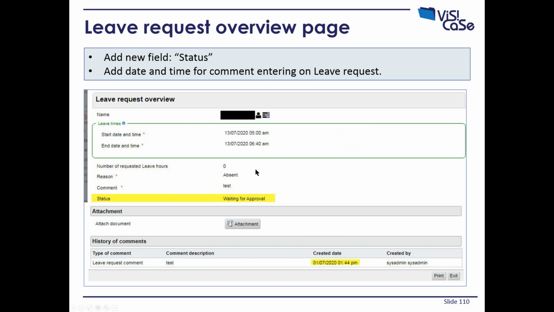We have also added the creation date and the status for the leave request. So for example, if you're creating a leave request and it's been sitting waiting for approval, we will now show the status of the leave request on the leave request overview page.